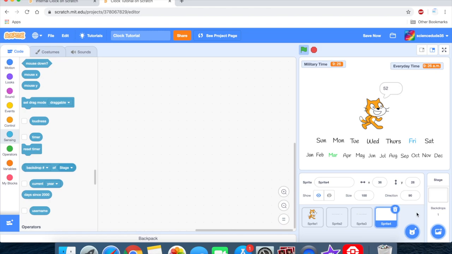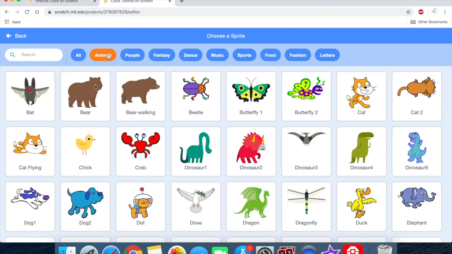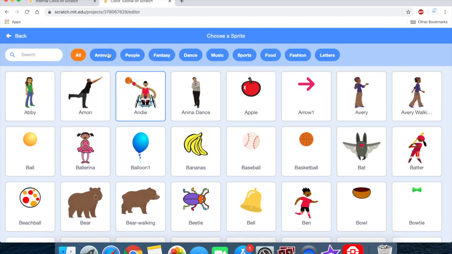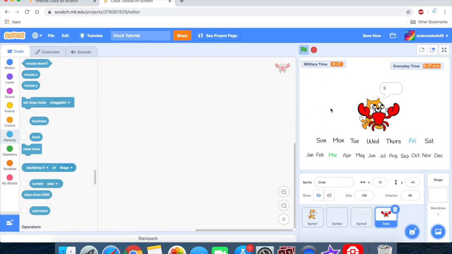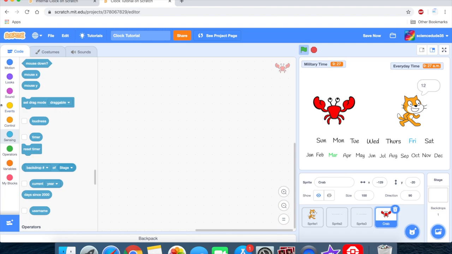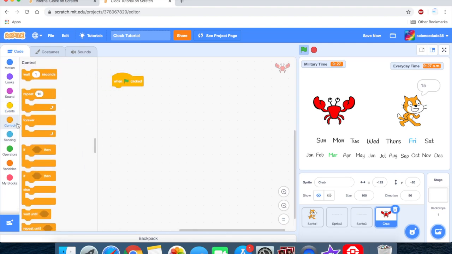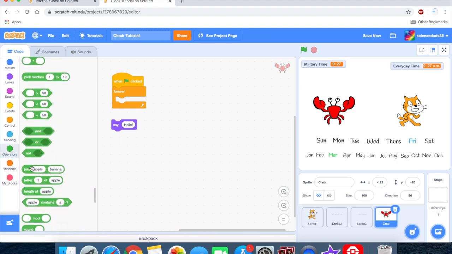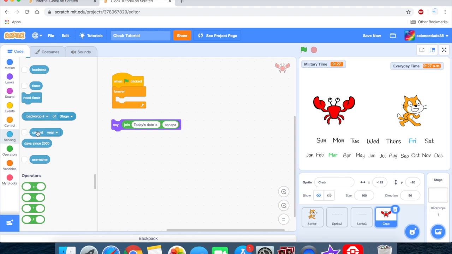In fact, let's have another sprite say the date. Let's go to animals. Let's have the elephant say the date. I've done the elephant once too often. Let's have the crab say the date. And for the crab, I'm going to have it be a little bit different. I'm going to say, when Go clicked, forever, say, we're going to get a join, and we're going to say, today's date is, space, then the current date.